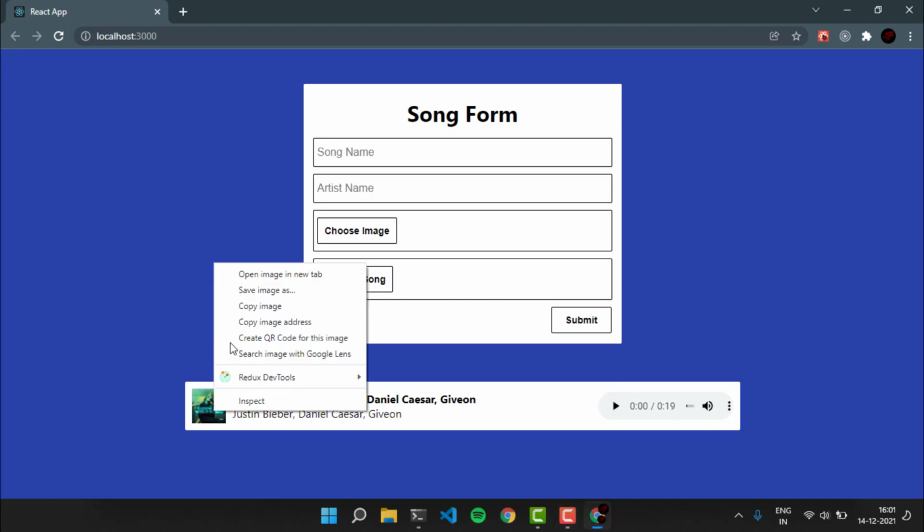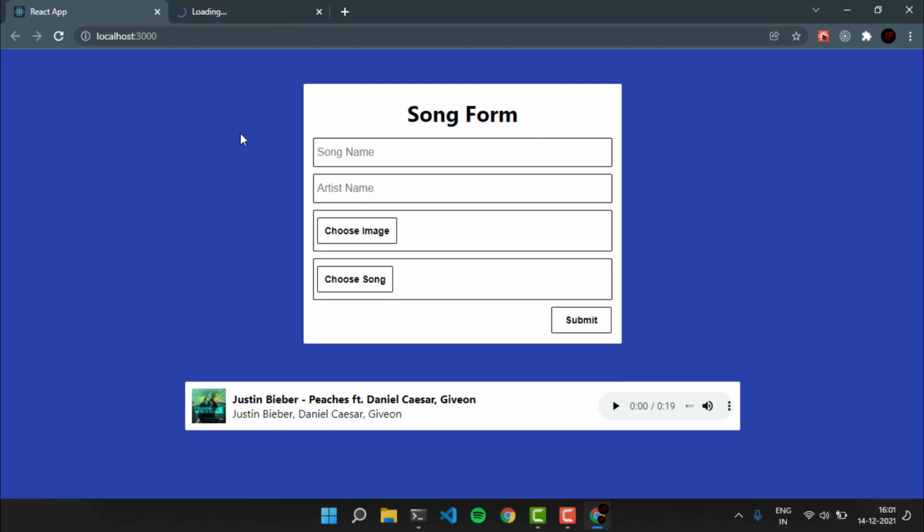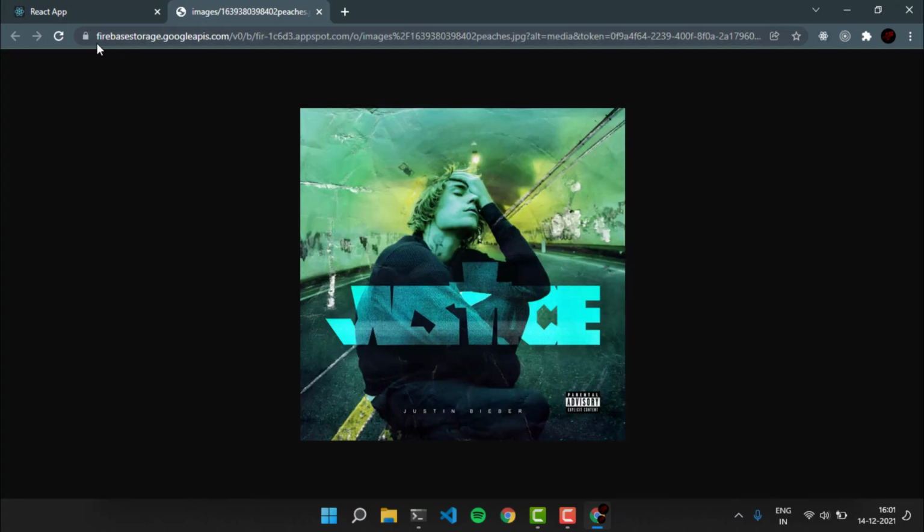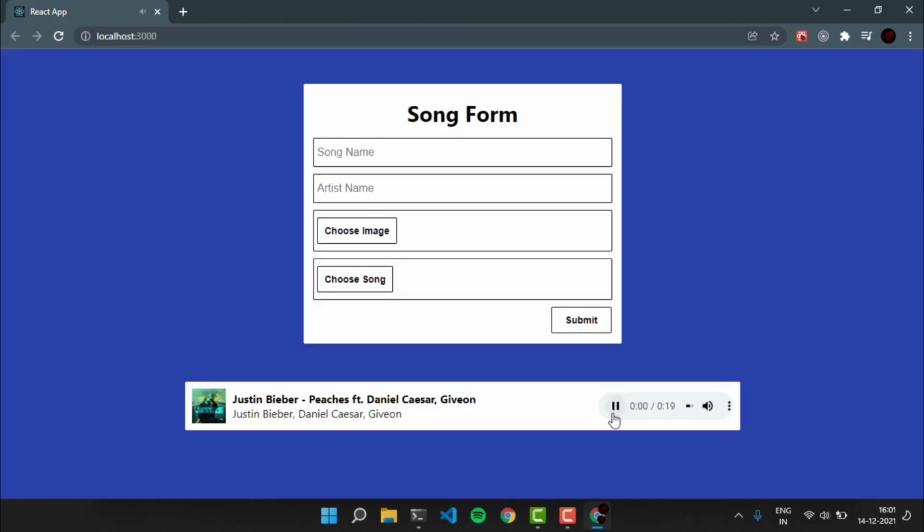Today we're gonna be uploading files to the Firebase storage and we're gonna save the URL in MongoDB Database. As you can see, this image is coming from Firebase storage. We can also stream the audios and send images, audios, videos. So let's check what we're gonna be building.